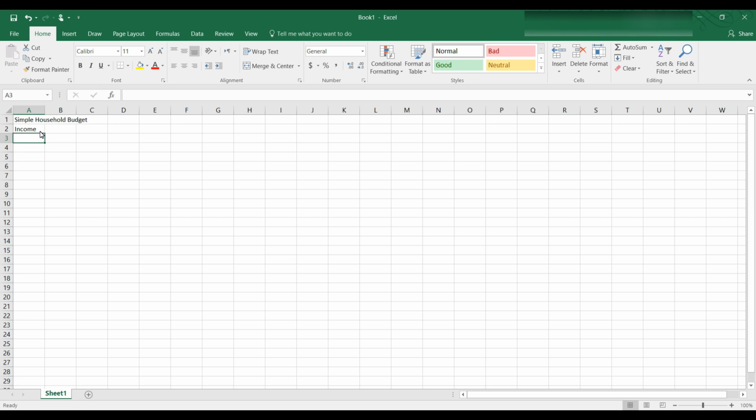And I can type here, let's make this income. And our sources of income, we're going to have regular paycheck, and we're going to have part-time freelance. Okay, and then we have total income, and that will be regular paycheck plus freelance.